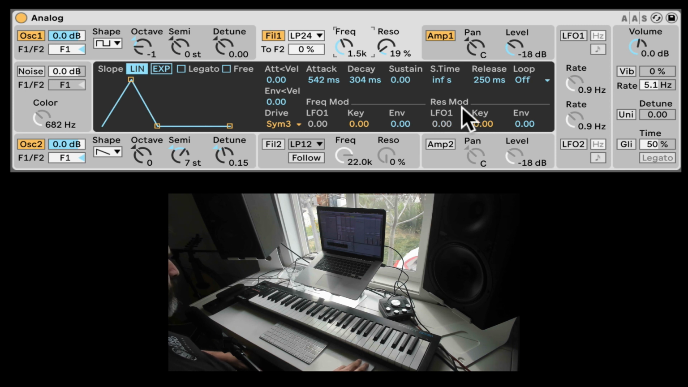Right here, we have the resonance modulation. So this is for the resonance knob. The LFO is disabled because the LFO is off. Key tracking, again, is going to add more resonance as you go higher and less resonance as you go lower. And here is the envelope, the same filter envelope, to also affect the resonance knob.